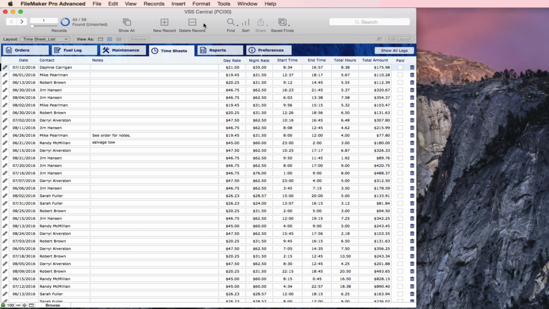Now, we understand that no two companies handle their payroll the same way, and so we've built the Timesheets module to accommodate a wide variety of compensation structures. That being said, this module can always be customized to fit your company's exact needs.